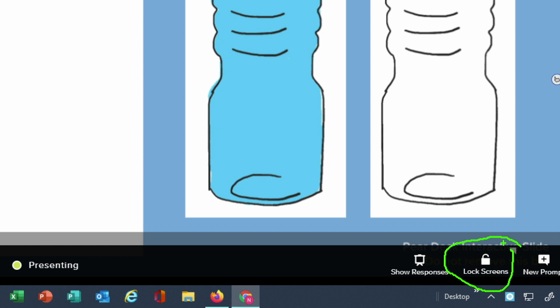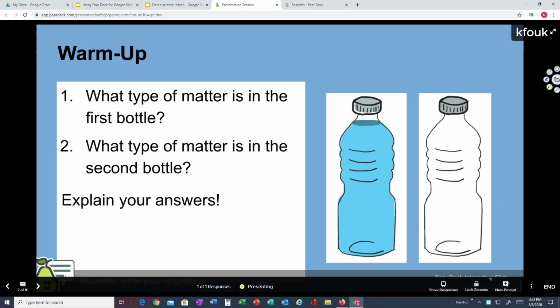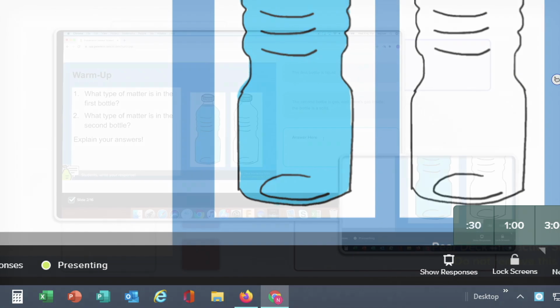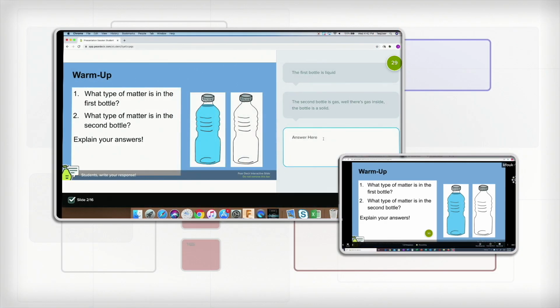So an option that I like to have is if I hold down on lock screen, it's going to give me a few different options for length of time for me to lock that screen. So if I hold down on that, you'll see here, I can give my students 30 seconds, 1 minute, or 3 minutes to respond to the question, at which time their screen will lock. So if I click on 30 seconds here, now Joe's at his explanation here.